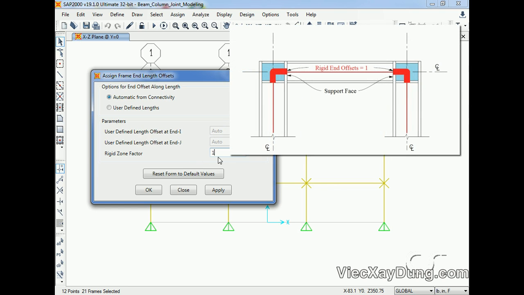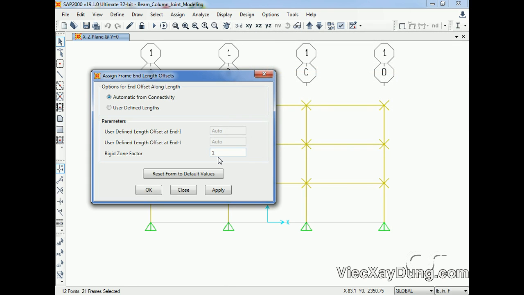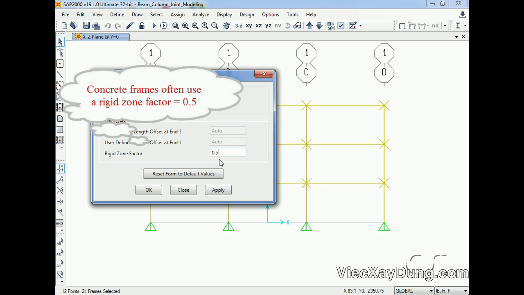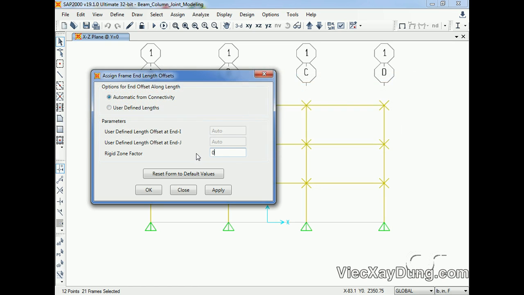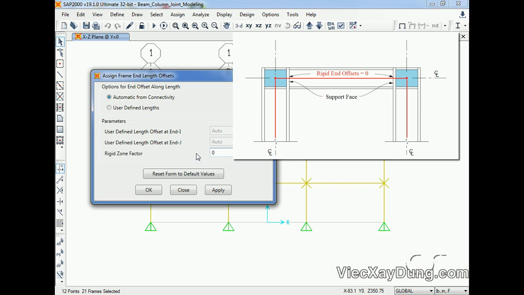One means fully rigid. This means the element is shorter and that a rigid link connects the element to the joint. We can also specify any number between 0 and 1. We are doing a steel frame, but if doing a concrete frame, we might specify 0.5, which means that half of the joint length would be rigid. We will set this to 0, as we are creating a centerline to centerline model first.